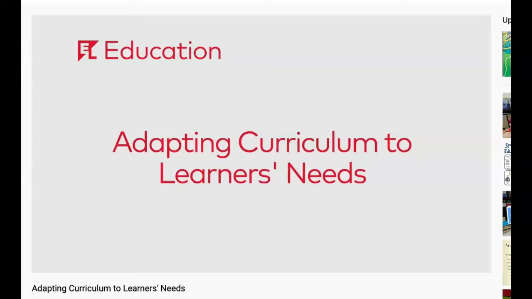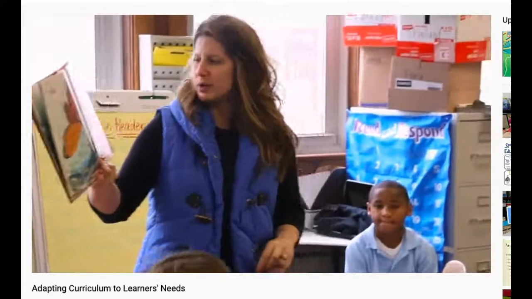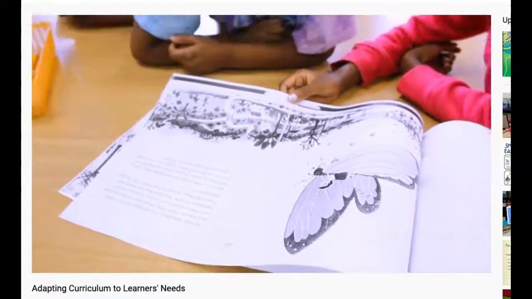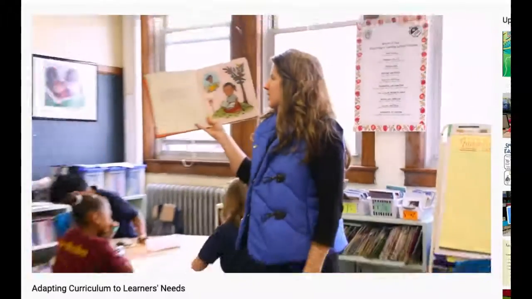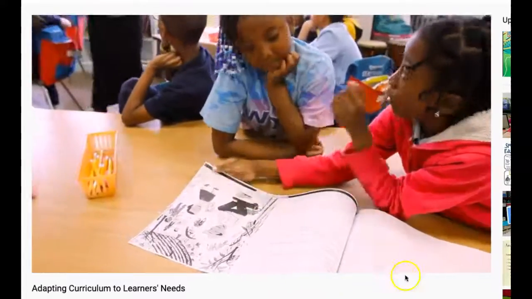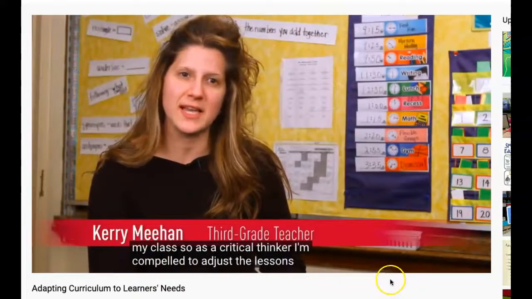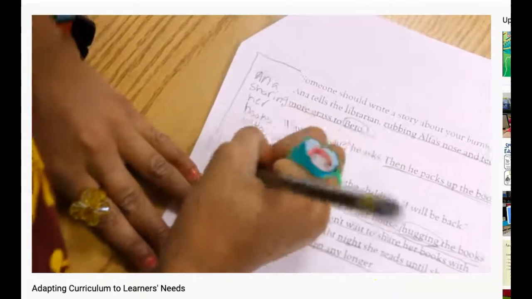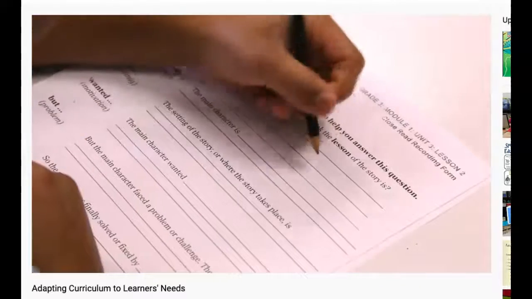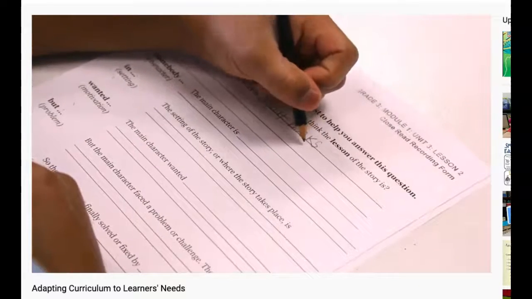Today's lesson was a third grade lesson from Module 1. We engaged in a close read lesson using the text Waiting for a Biblioburro. Differentiation is really important to the students in my class. So as a critical thinker, I'm compelled to adjust the lessons to meet the needs of my students. Some ways I differentiate in the classroom are chunking text, adding sentence starters to support students with their writing.